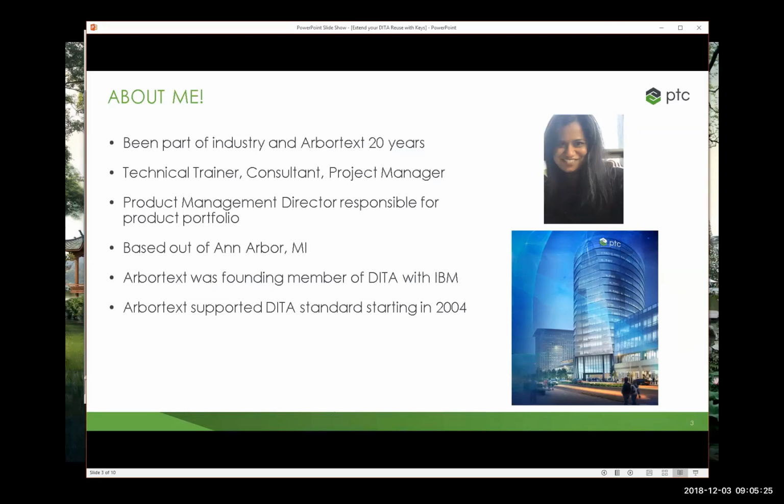And Arbortext in general, just since we're talking about DITA, I did want to quickly mention that we were a founding member of DITA with IBM, and it goes way, way back. So out of those 20 years, if you look back 14 of those years, that's when Arbortext first supported DITA. So we started supporting it in 2004. So it's been a very long time coming, and it's something that we have some robust features for in the product, and that's part of what I'm going to show you today.